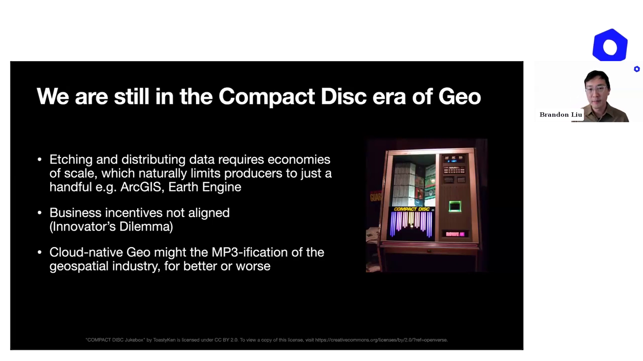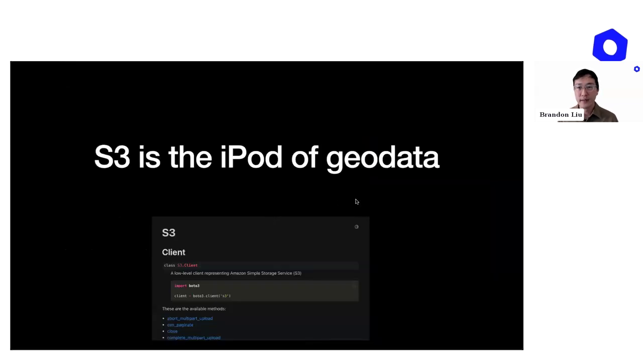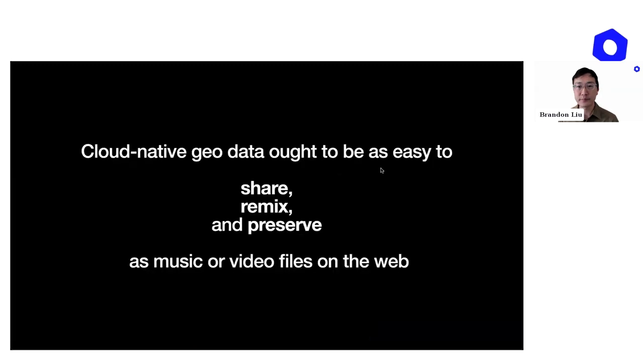So I think cloud native geo has the potential to be sort of the MP3ification of the geospatial industry, for better or for worse. Some business models might become obsolete, but there might be some new ones. So S3 is like the iPod of geodata. It's the most commoditized platform that everyone knows how to use. You can get it affordably anywhere. And that's also the base that PMTiles is built on.